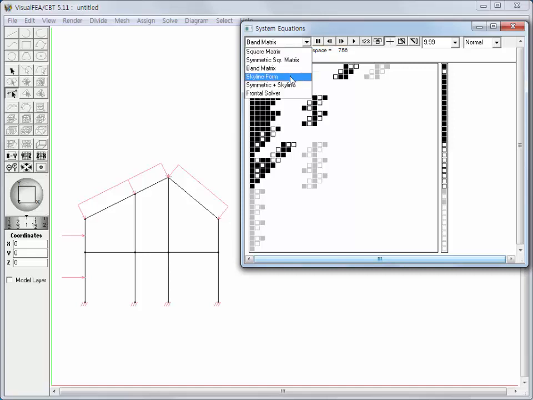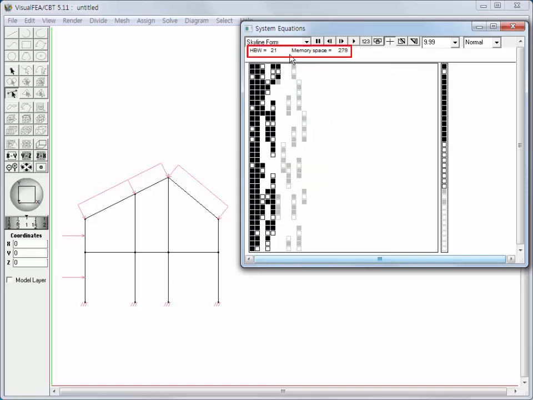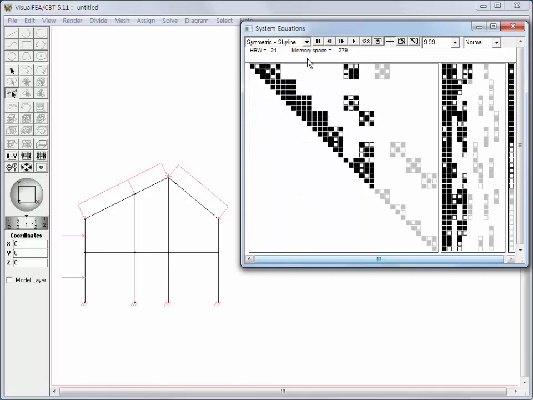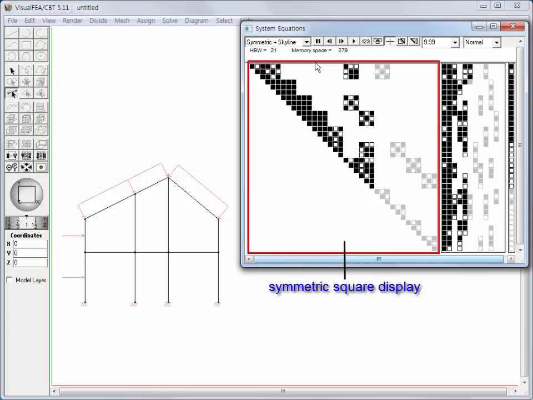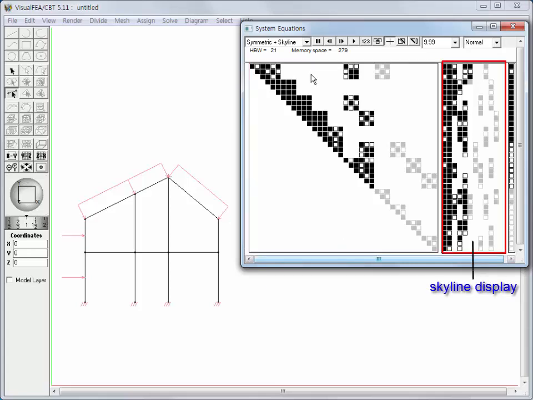Skyline option reduces the memory requirement further, as can be confirmed by the values displayed here. Skyline assembly and symmetric square assembly can be compared with each other, side by side, using symmetric plus skyline display option. The symmetric square assembly is displayed on the left, and the skyline assembly on the right. If you click an entry in the symmetric square assembly, the corresponding entry in the skyline assembly is highlighted in red color. And vice versa.